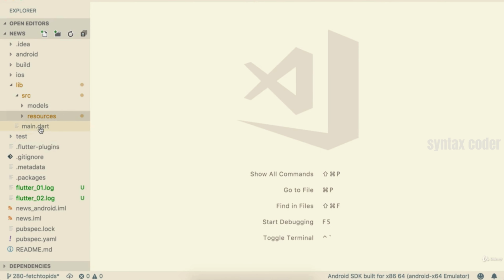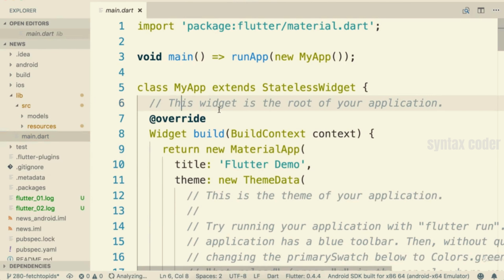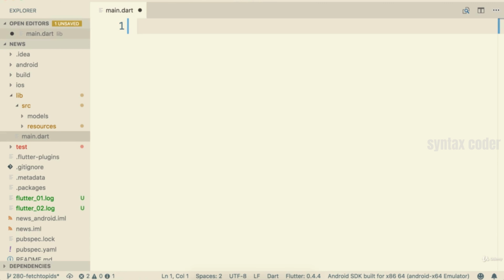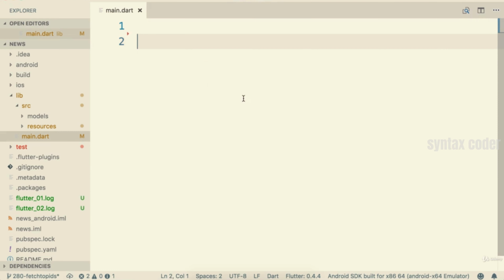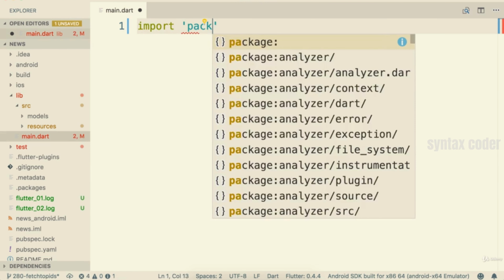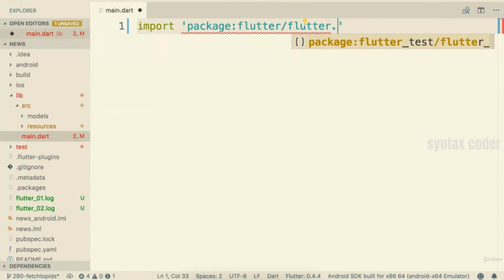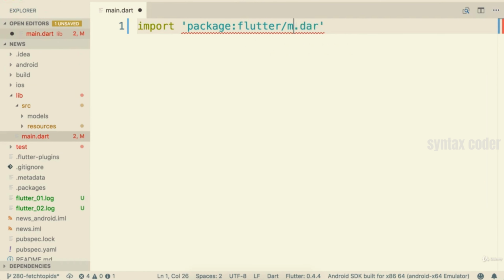I'm going to open up my root main.dart file, and as you might guess, as usual, we're going to highlight everything inside of here and delete it. So start from scratch. Now inside of here, we're going to immediately do some initial setup of our application. So I'm going to import the package material.dart.